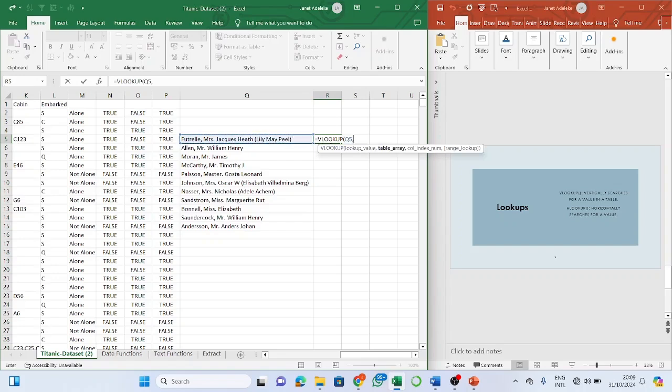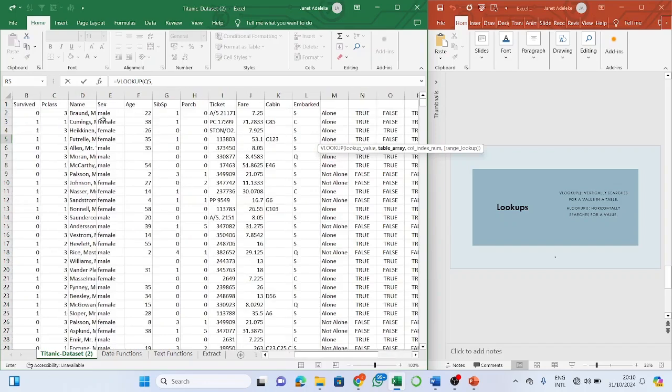Then comma. The table array means you're going to select something. Equal to VLOOKUP, the lookup value this, then table array is basically, we are looking for this particular thing from which table. You are going to select a group of data sets. And there's something peculiar to VLOOKUP: you cannot search for a name. We are looking for the fare that these people paid.